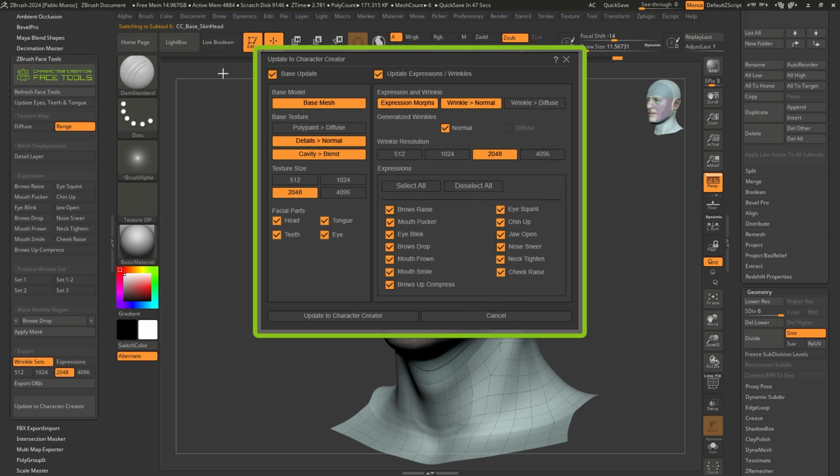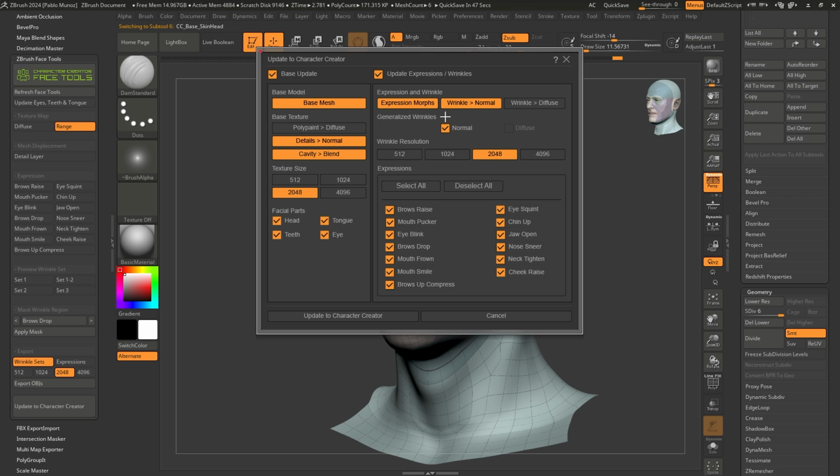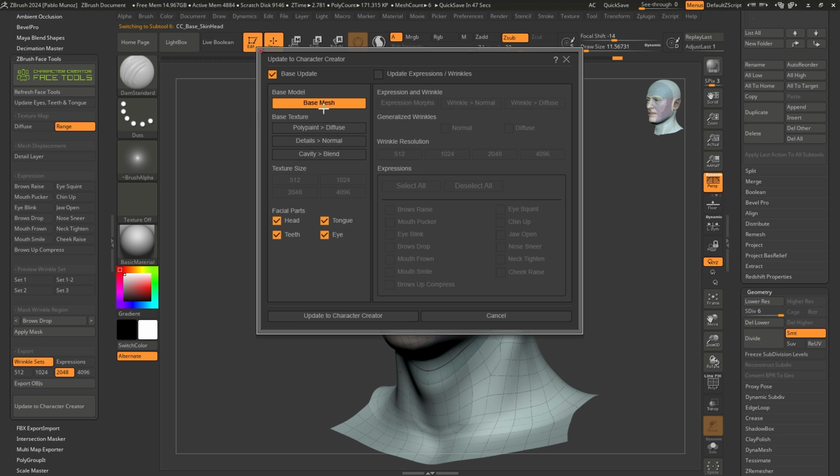You'll see we can update a bunch of things, but we haven't done any expressions or wrinkles or anything like that. So we can just go ahead and click on this checkbox. We're not going to send any of that information yet. We'll do that in the following videos. The only thing that we changed was the base mesh. We haven't done any details or any cavity blend, any of that. All we've done is the base mesh.